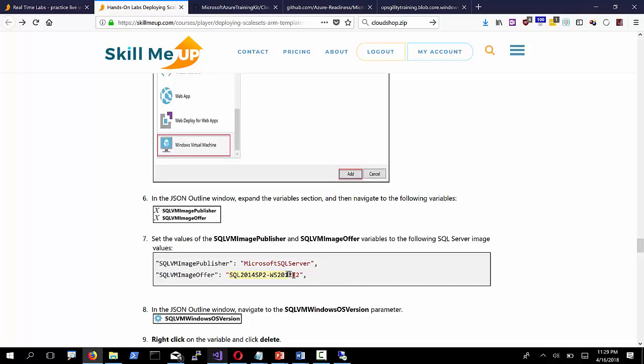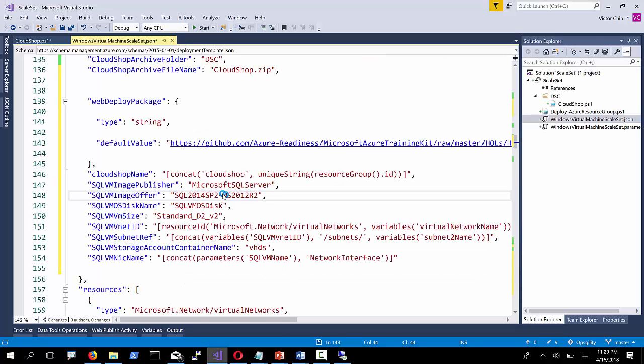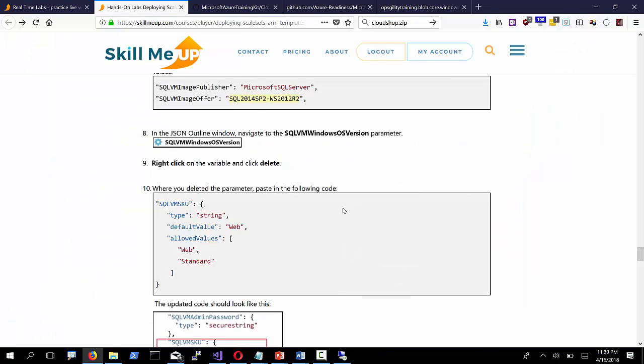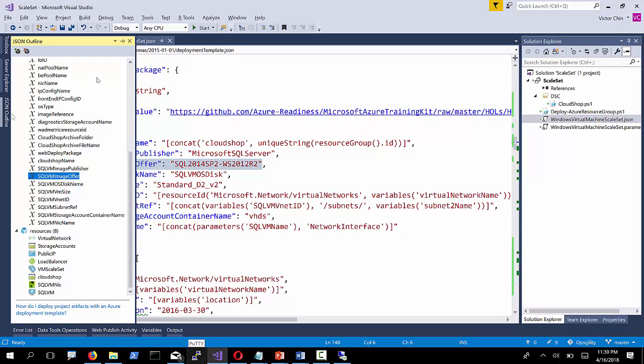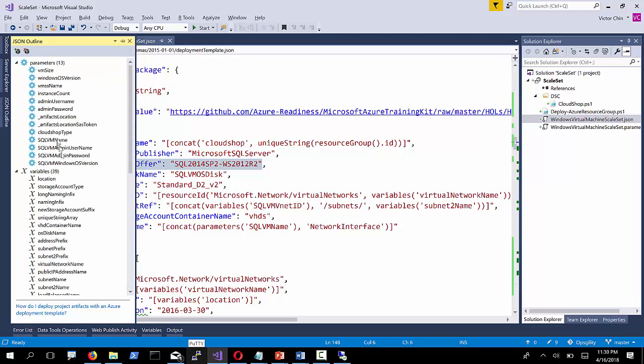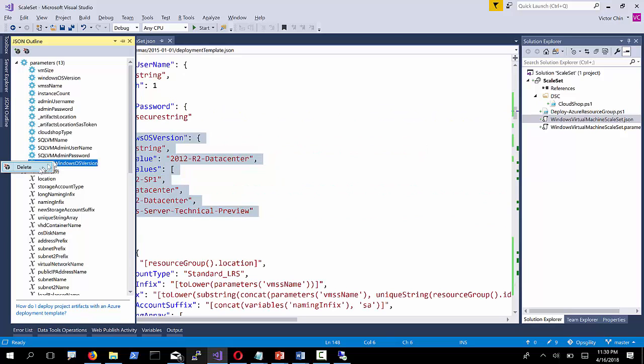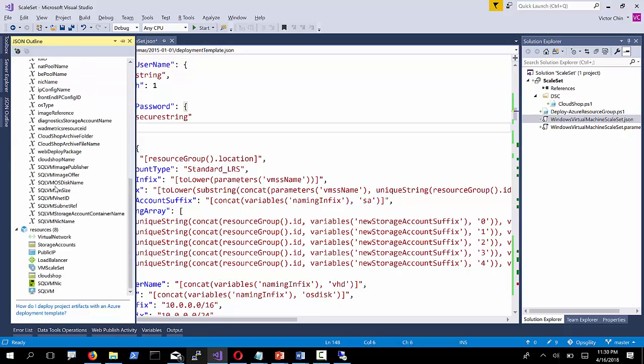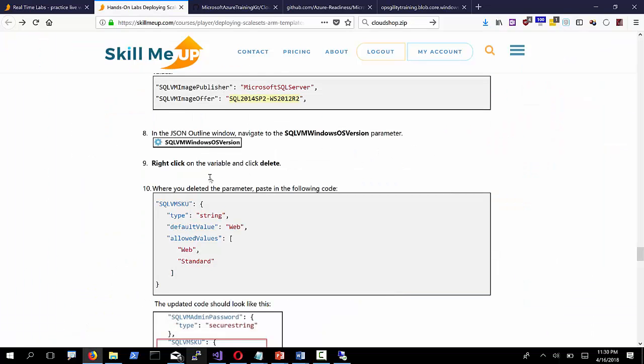And our image offer will be SQL Server 2014 on Windows Server 2012. Also, we will delete the parameter called SQL VM Windows OS version because we don't need that. And let's go to that parameter and get rid of it. Because we don't need to solicit the user, we are hard coding that into our image offer, so we don't need to present that as a parameter for the users to choose from, so we're deleting it.